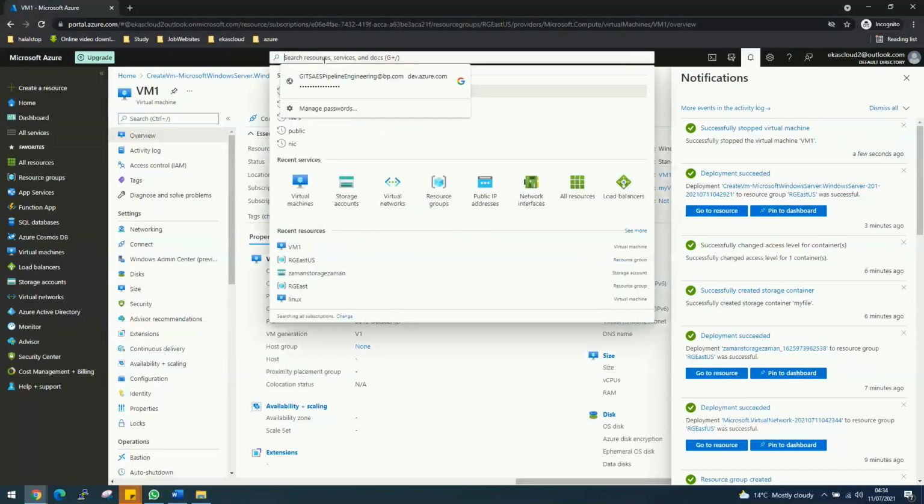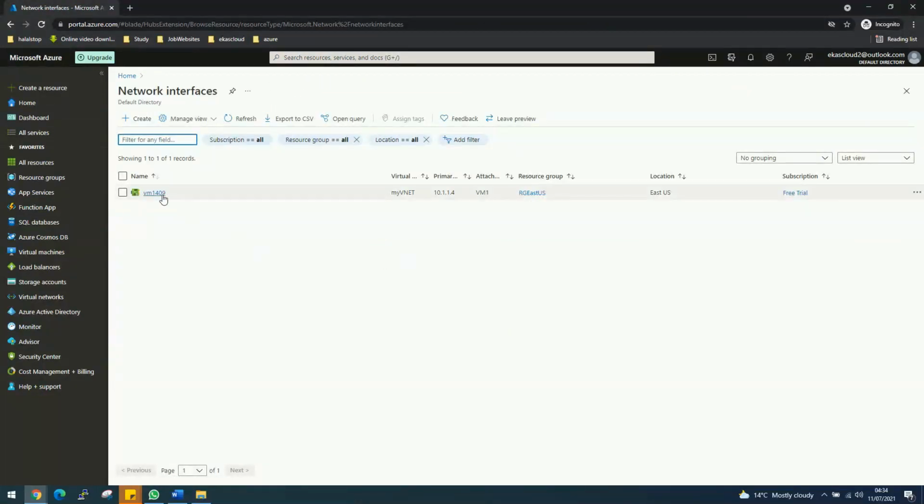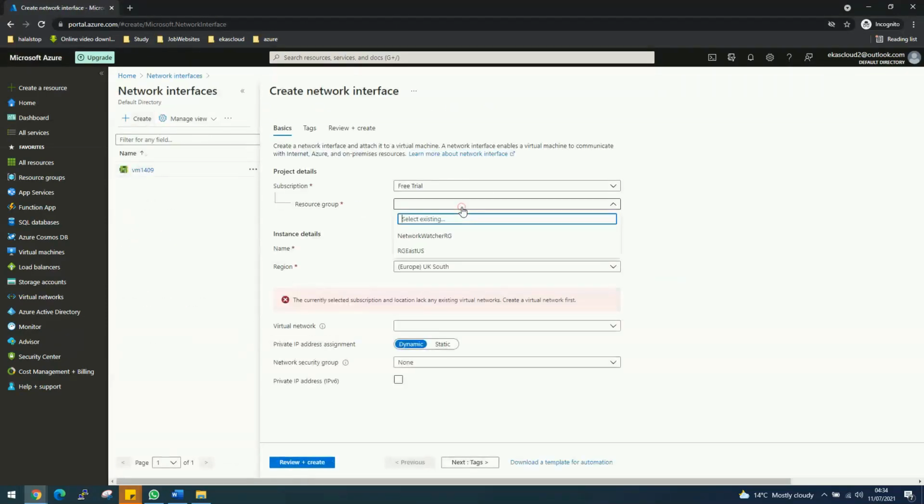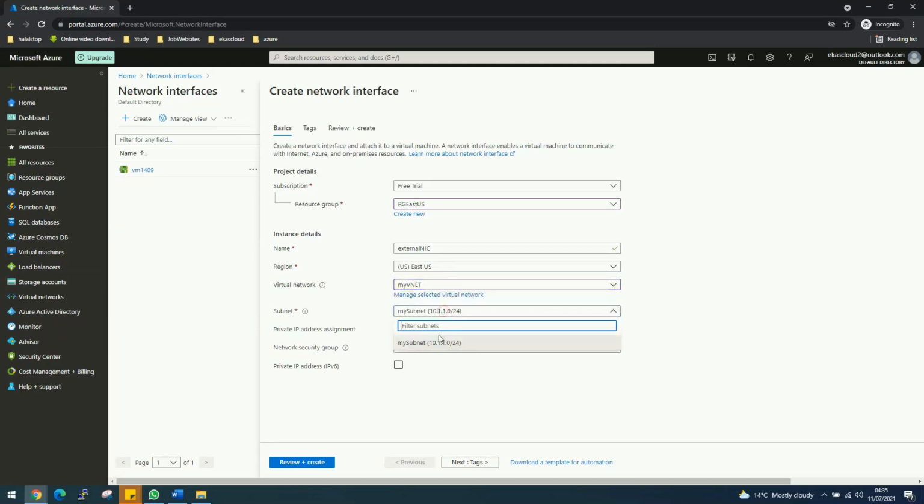Now let's go to the network interface card. So this is the one which we had connected to the machine, which is disabled from inside the machine. So the whole purpose of this is that we need to connect another external NIC card. So I'm gonna call it external NIC, and then we're gonna use the same region. This is our virtual network. Subnet is picked up already because there's only one in the region.